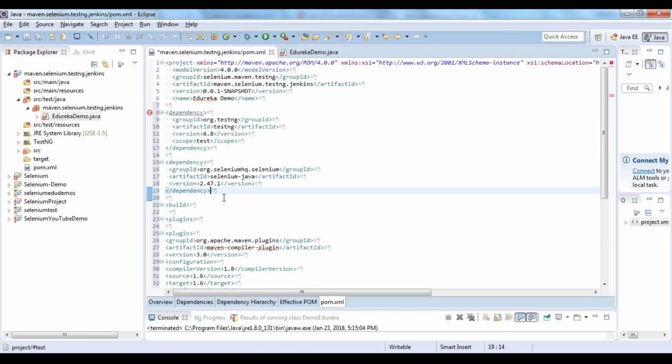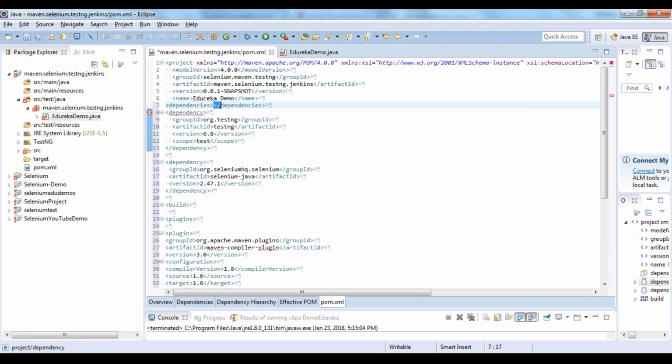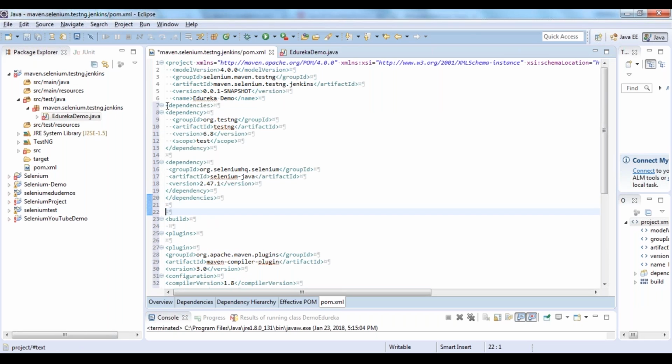But one thing you have to remember is, since these are two separate dependency tags, I have to specify them inside a tag called dependencies. Okay, so let me close this dependencies tag over here. Brilliant. Now there's just one thing that is left.